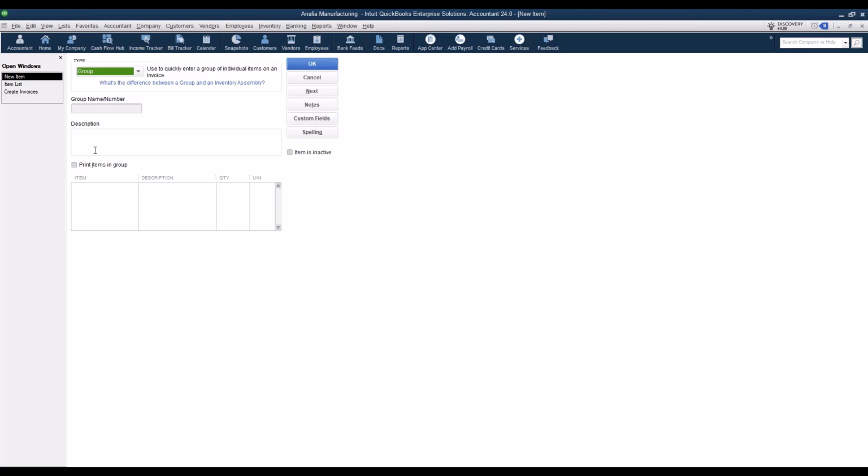Then we have groups. This type of item is used to group multiple items together and sell as a single unit to the end customer. Sometimes I refer to these as gift baskets. So they do have pros and cons to using this group item.